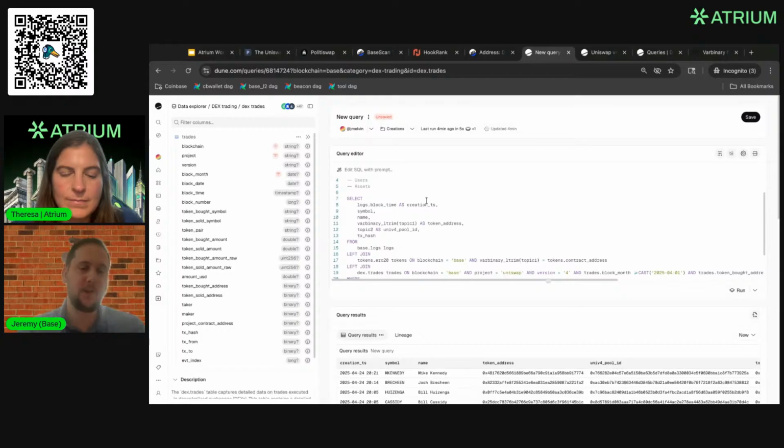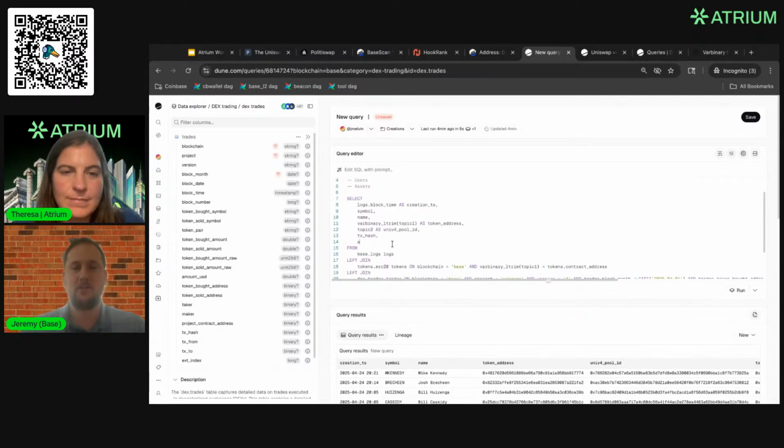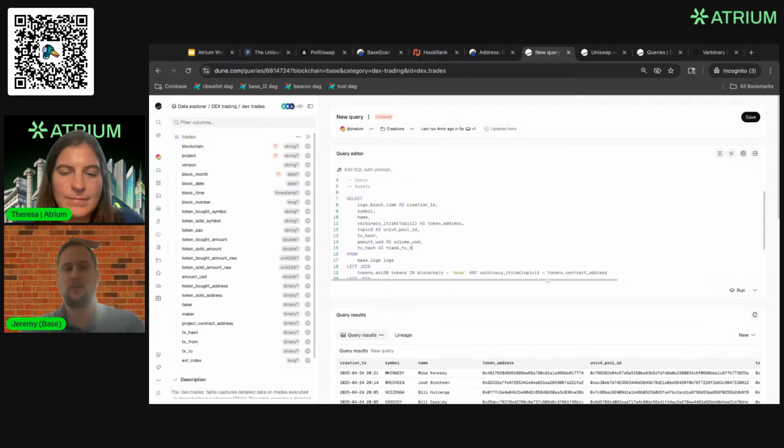And so then we need to pull in the relevant information. So right now we have one row per token. So we want one row per swap so that we can get that volume. And you can see that there's an amount USD, which represents the volume here. So we'll go ahead and do amount_usd as the volume in USD. And what other information might be useful? So probably the transaction hash as trade.transaction_hash. So that's going to be different than the logs transaction hash. And this is the creation transaction.